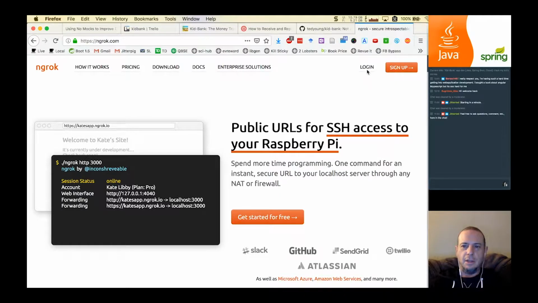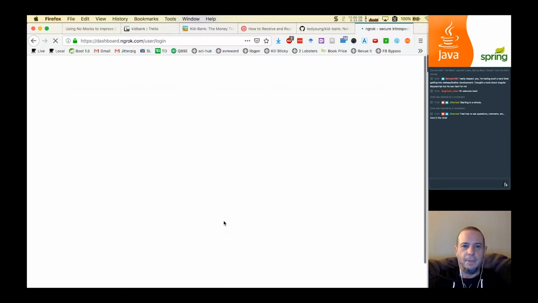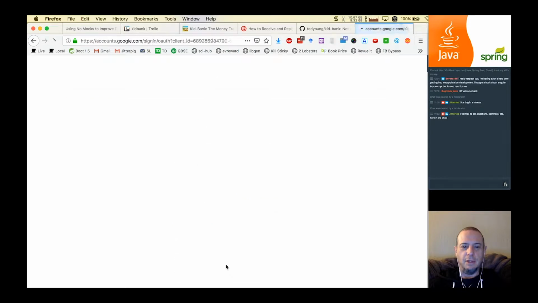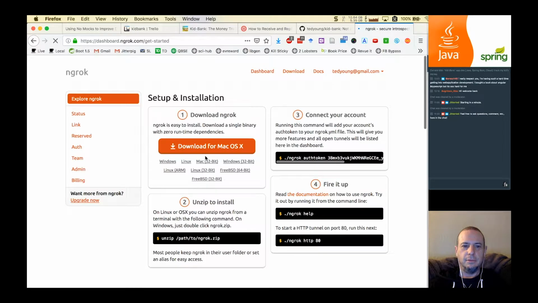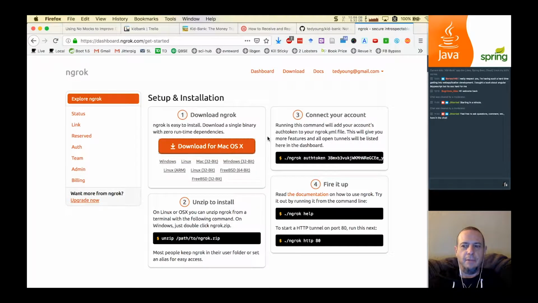All right, so let me log in. I think I have an account. No, I don't have an account. I guess I'll log in with GitHub. Yes, that's why I'm trying to log in with GitHub. Fine, you want me to log in with Google? I'll log in with Google. All right. So let's download this because I don't already have it. We'll download that. We'll unzip it.